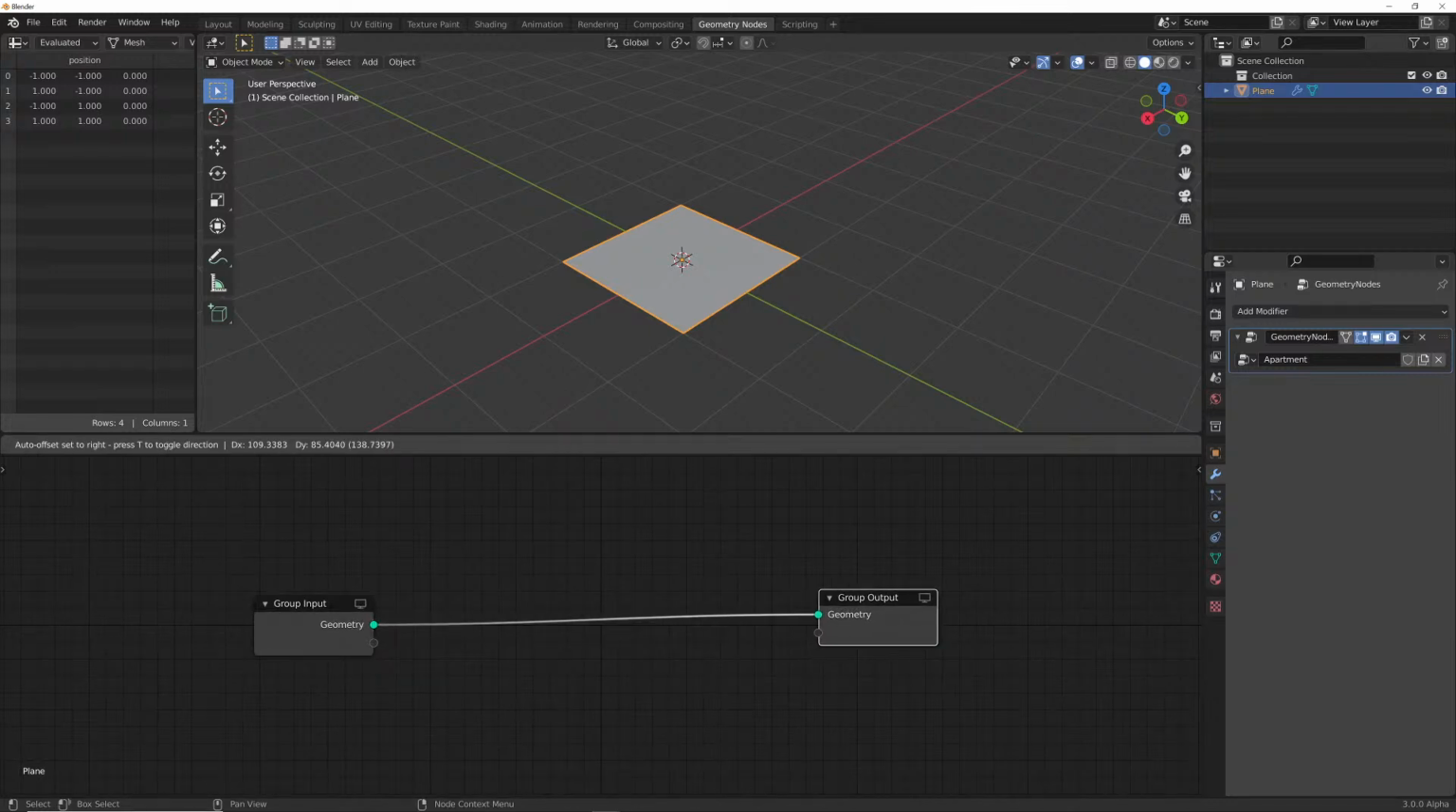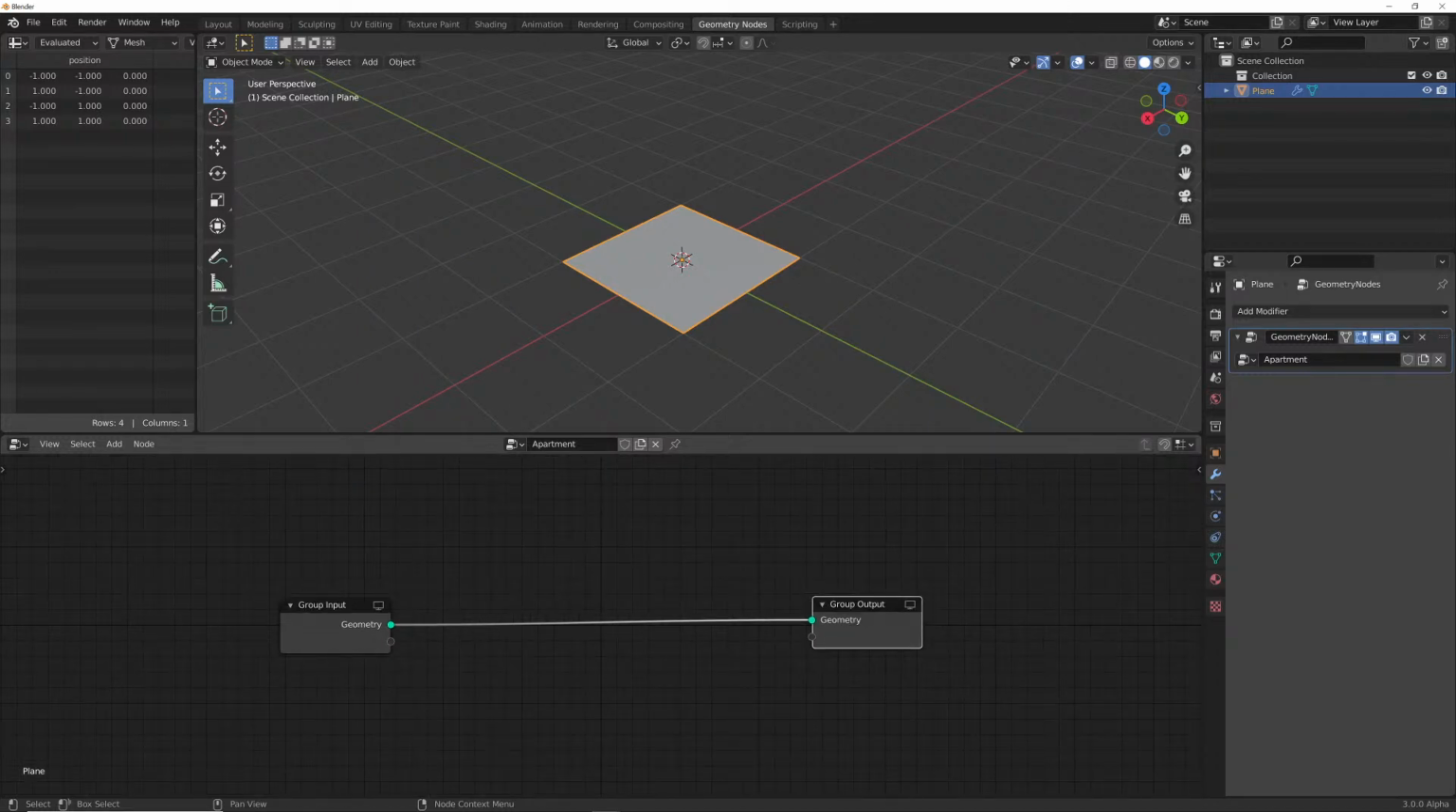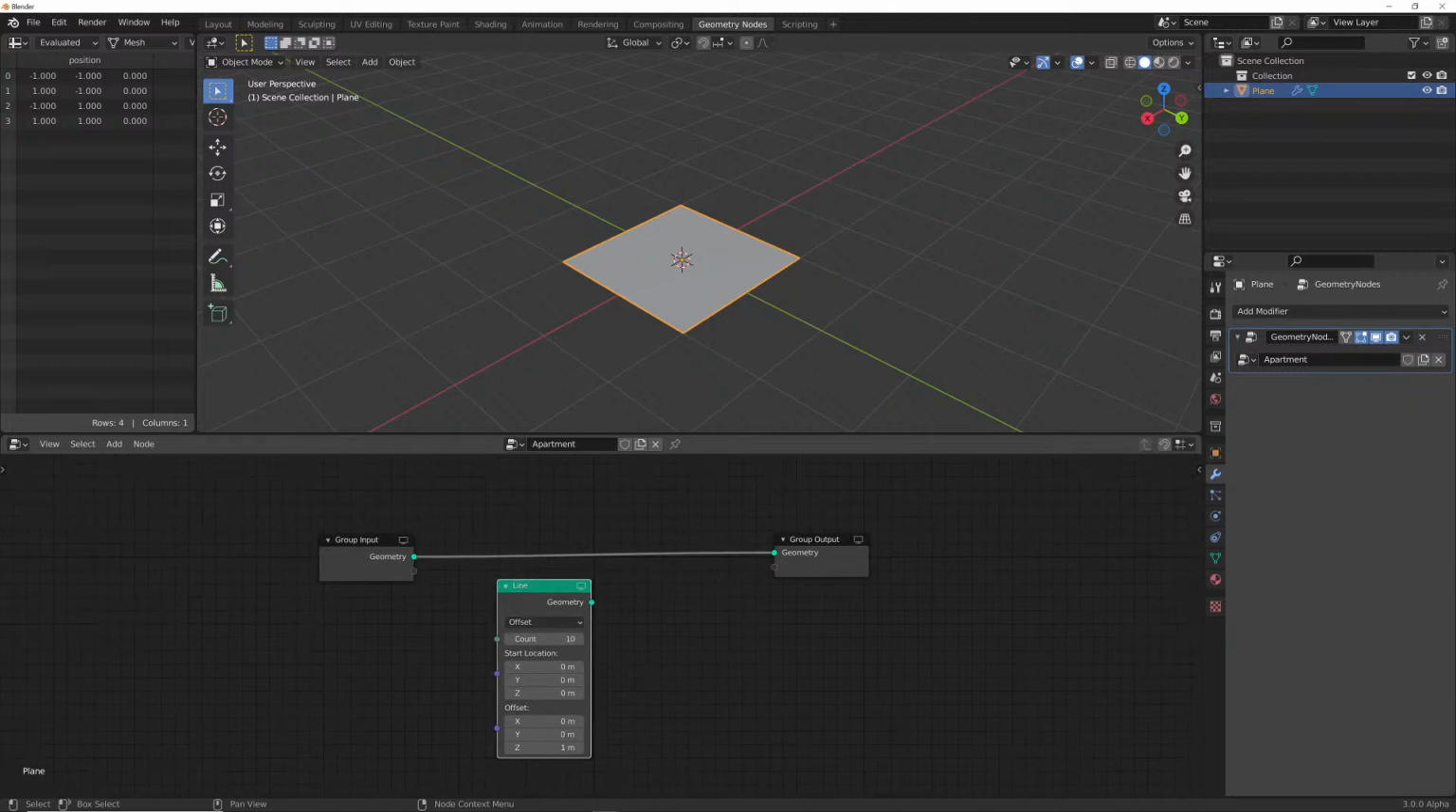Now, very much like shader nodes, if anyone's used to those sorts of things, it works on a node tree. You have to have an input, you have to have an output. But from 2.93 onwards, what you're able to do, I'm just going to go Shift A here, is add some mesh primitives. And I'm going to add a line primitive. Okay, what does a line do? Well, why don't we substitute this group input for this line?